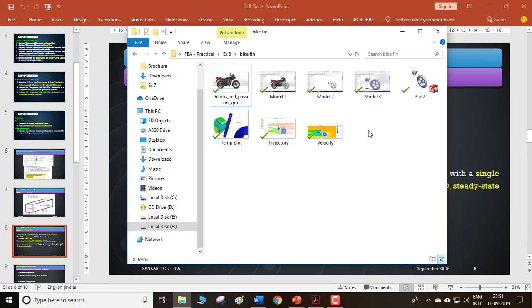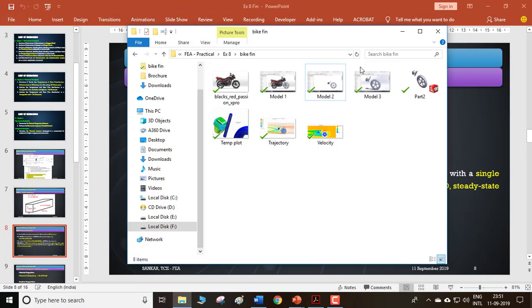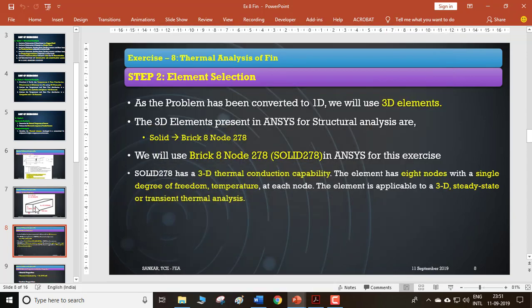You can't do this, right? It's very, very difficult. So if you want such an analysis like this, then you have to go for Ansys Workbench. But as I'm not going to do this, I'm going to do only a simple 3D analysis, then I can do it in Ansys APDL itself. No worries in that, right?